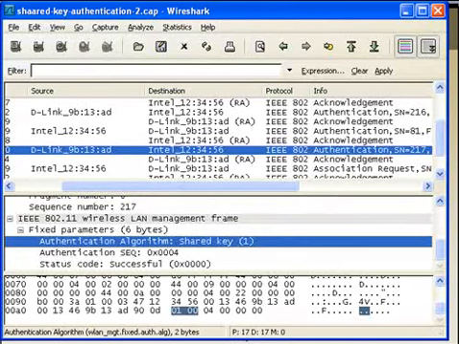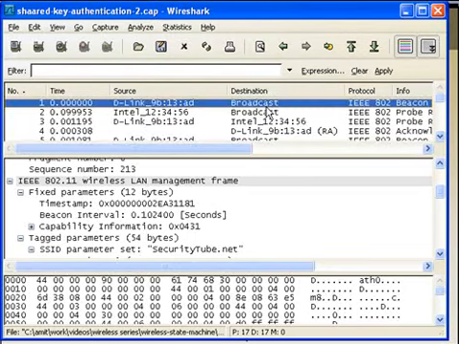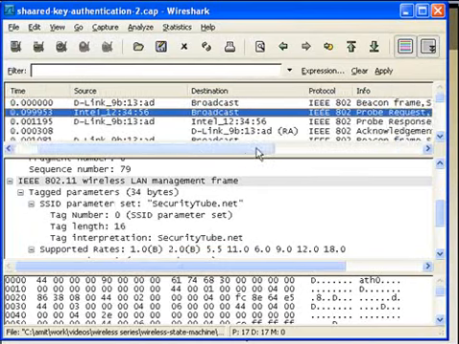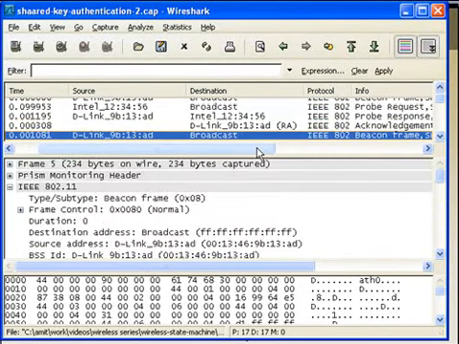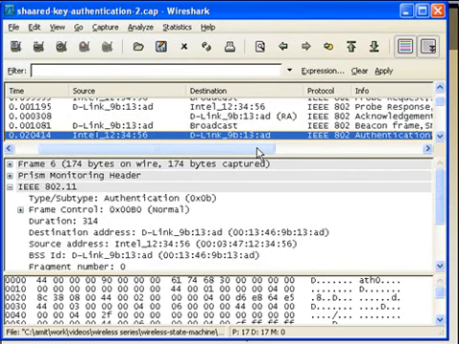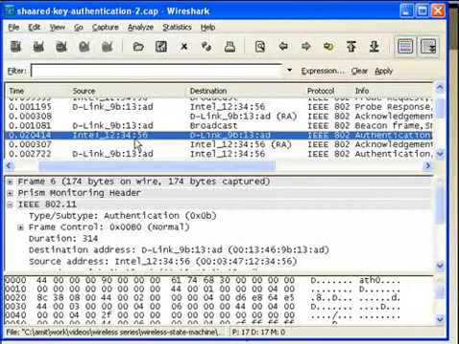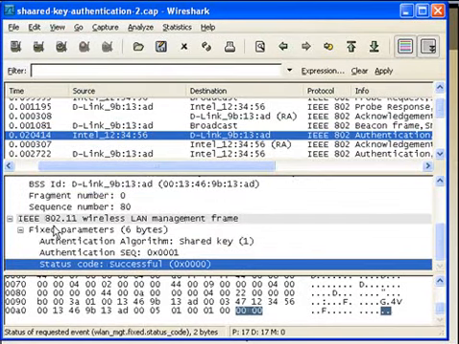This is the example for shared key authentication. If you see carefully, the packets are exactly the same. The beacon packet transmitted by the D-Link AP, the probe request packet, and the probe response packet are exactly the same. There is one more beacon packet in between. Now let's go directly to the first authentication packet, which is transmitted by the Intel client to the D-Link. This is also exactly the same packet as in the open case.